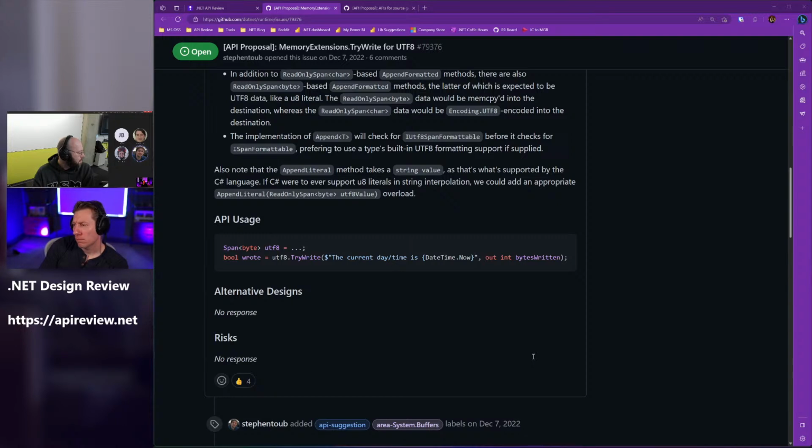And as an implementation detail, the reason I said it's related to what we did before is that just like the span of char one looks for ISpanFormattable and will use its implementation if it has one, this will also look for IUtf8SpanFormattable so that it can ask the type being formatted to fill its bytes directly into the span of byte.